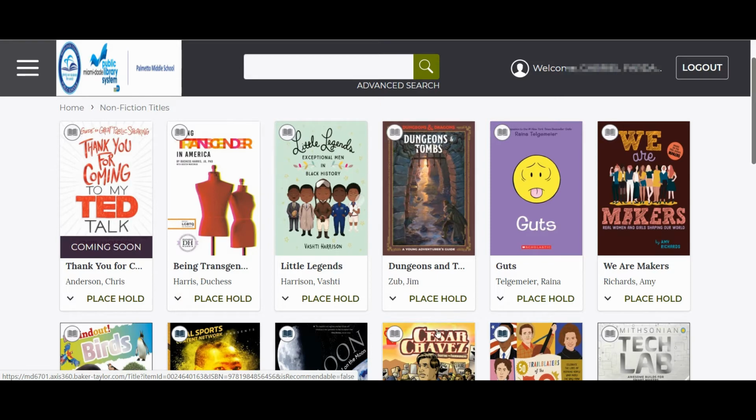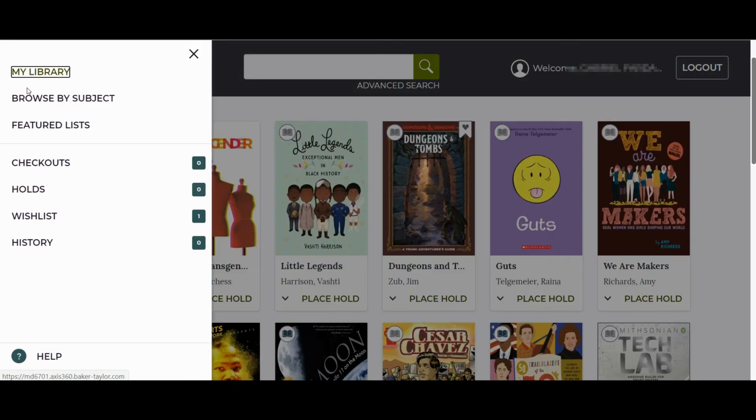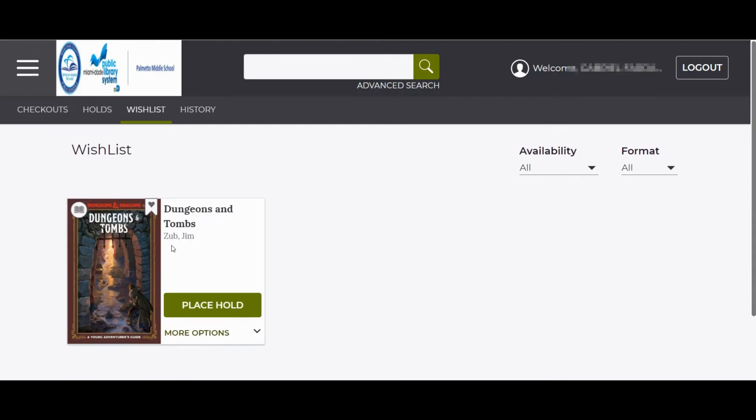Let's talk about the other way that you can get to a book if it's already being read by someone else. You click on the arrow next to the words Place Hold, and you can add it to your wish list. That means that that book will be available to you in your wish list. If you click on the burger menu, you'll notice that that book I added to the wish list is there right now. So I can click on wish list, and there it is.